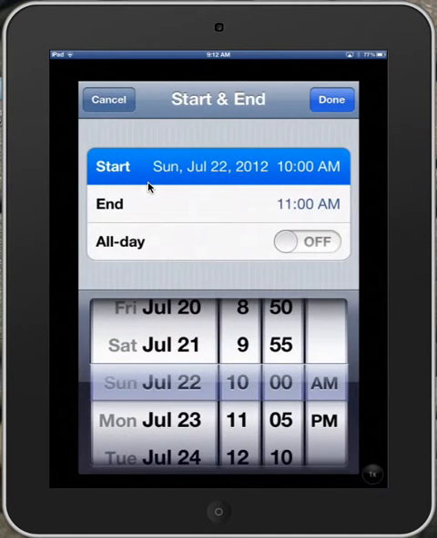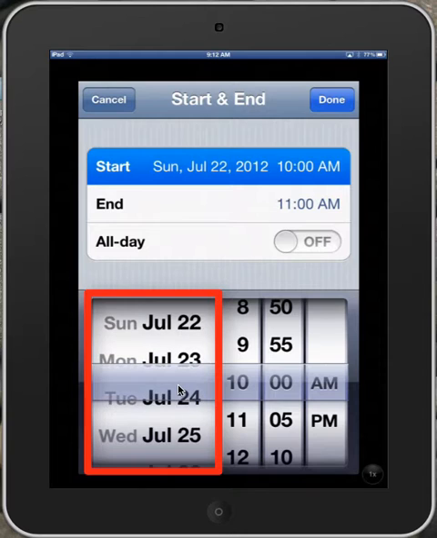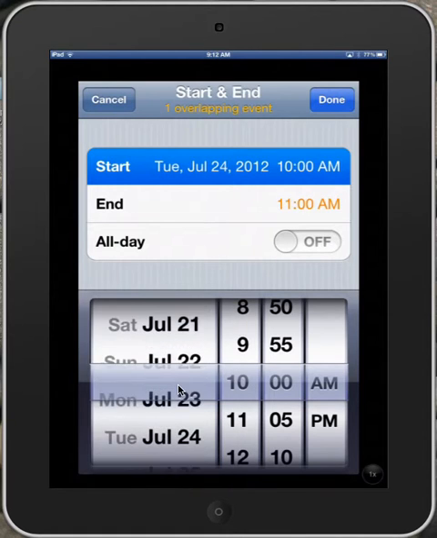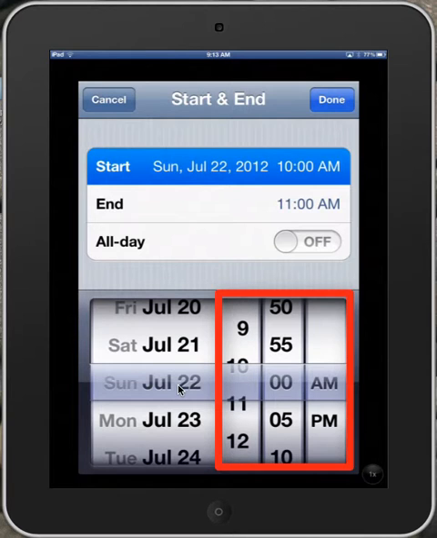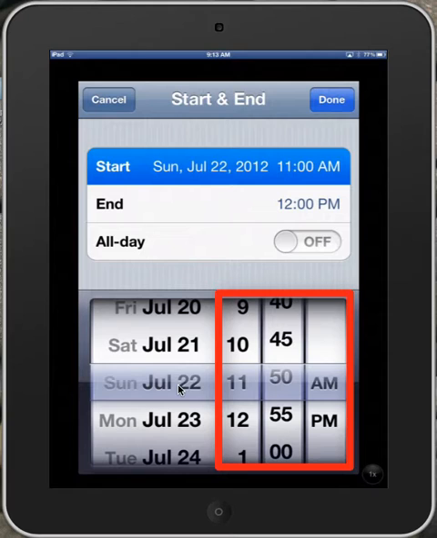This is very similar to, again, the traditional calendar. So here's my start. If I want to change the date, I will just tap my finger and either roll up or roll down on this particular thing. If I want to change the time, I'm going to tap up or tap down or roll down, etc.